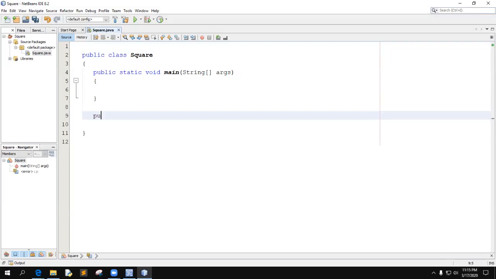Okay, so public static. We're going to return something this time, so we'll put in double instead of void. Calc area, and we're going to create one parameter variable. It's going to receive a double. We'll just call it side.